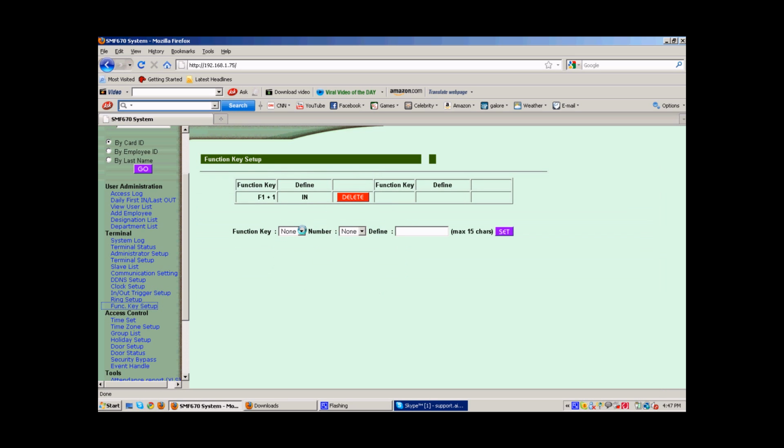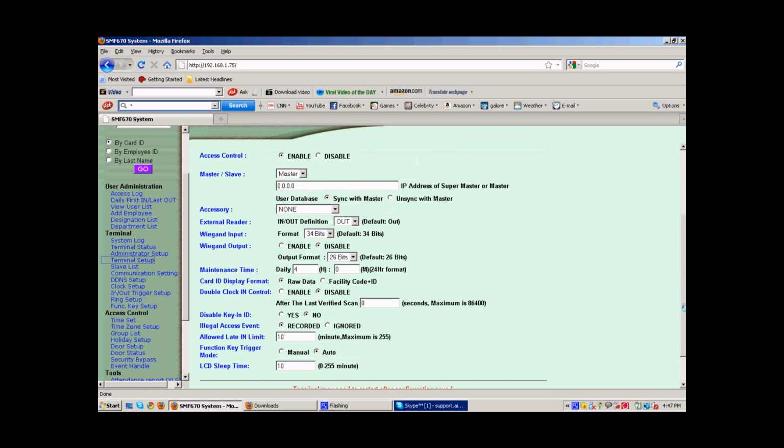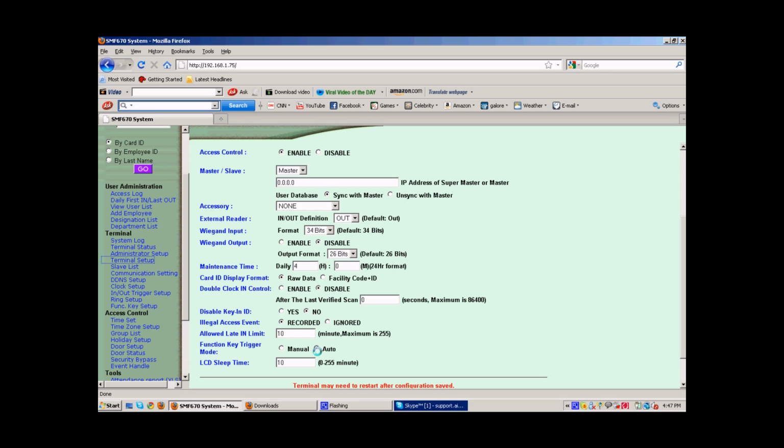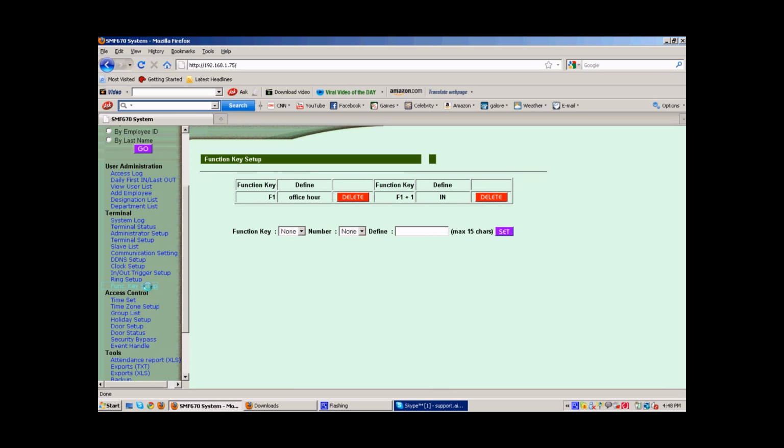Function key setup. Now function key F1 is defined as office hour set. So this function key office hour F1 is automatically triggered because in terminal setup we selected function key trigger mode as auto. If we select manual, then we have to key in the function key manually, otherwise the function keys will be triggered automatically. When you do the function key setup here, it will automatically be triggered.